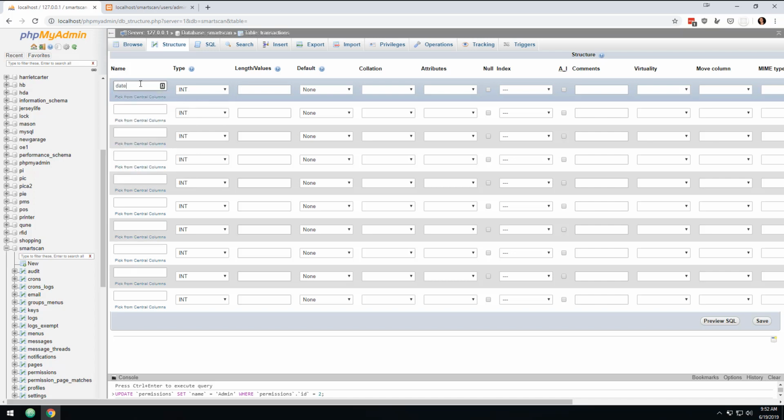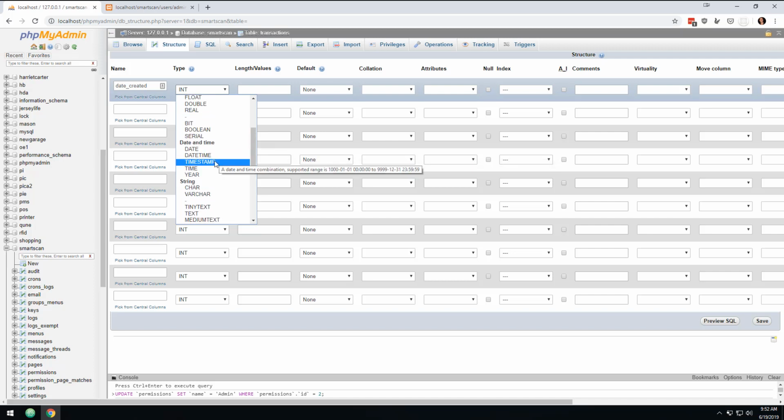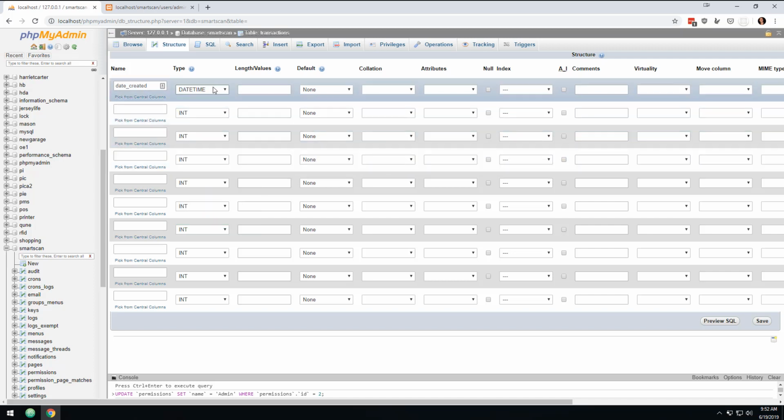So we're just going to call it, I don't want to use date. Date created. And there's a reason: date is a word that is kind of a keyword in SQL. So we're going to say date created, and then we're going to come down here and do datetime right there, because we want to know the date and the time that this transaction happened.